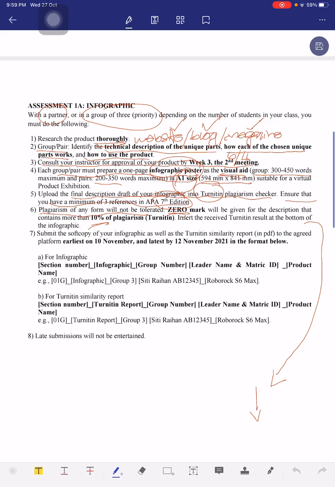Once uploaded, I will generate the similarity index report, and from there we are going to see your percentage of plagiarism. If it is 10% and lower, then you can proceed to prepare your infographic. If it is more than 10%, let's say 11, 12, up to maybe 20%, I will give it back to you and ask you to redo it. Do the correction, and then give it back to me, and I will upload it again in Turnitin and we'll see from there.